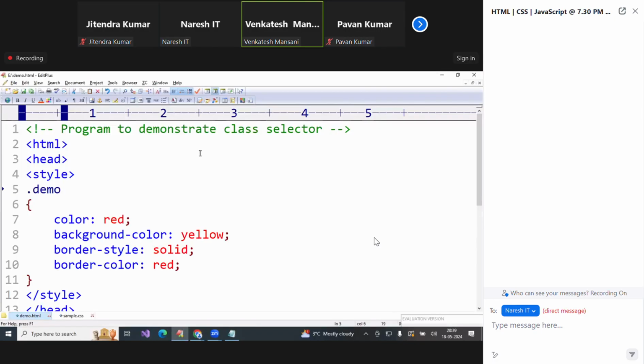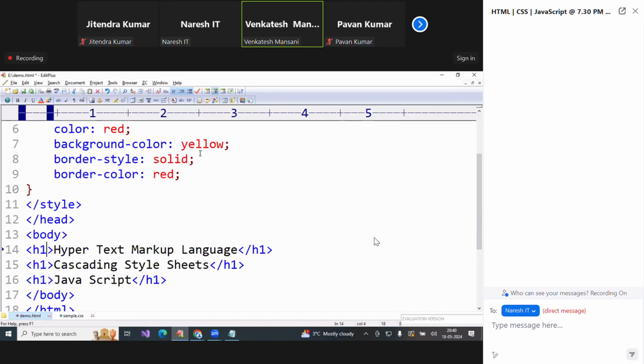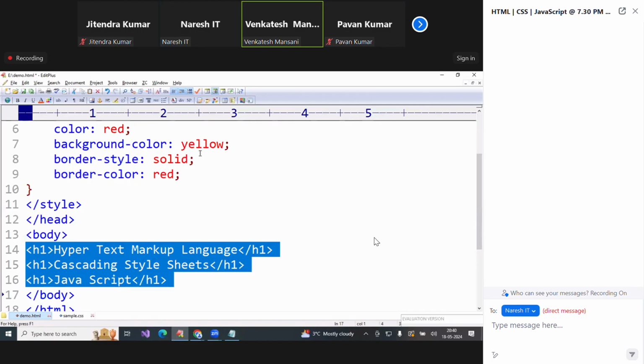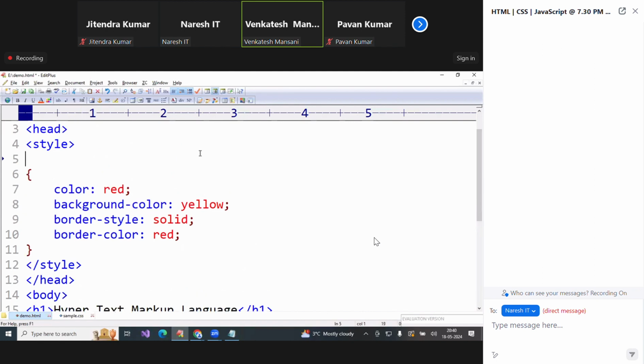Now I'll remove this. I'll remove this. I want to apply to these three. Which selector? Element selector. Here, you write H1. That's it.